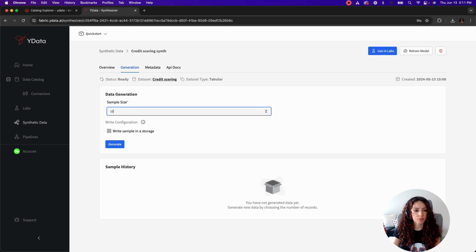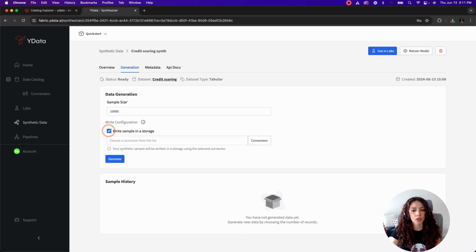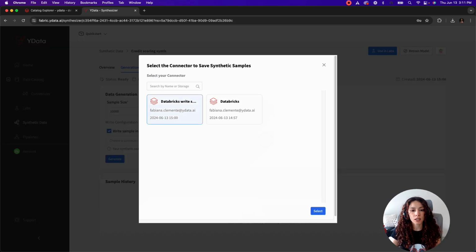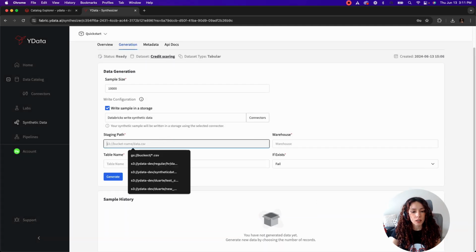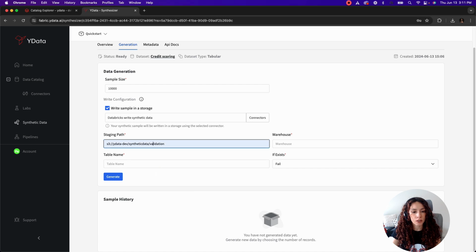Going to select 10,000 rows for my synthetic sample. And I wanted to write it to my Delta Lake. That's what I'm going to do. So select the connector for write. I have, in the meantime, created another one just because I don't want to write my synthetic data to the exact same catalog and schema. I want to share it with a different team. So select the new connector, select a destination to write, in this case, credit scoring.